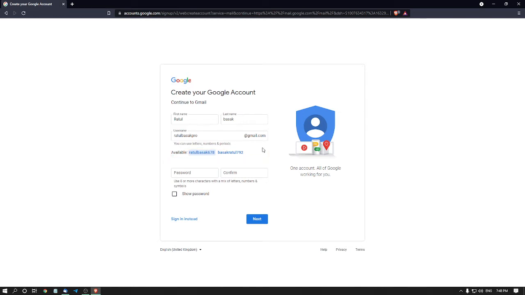Available. Ratul Basak 678 button. Basak Ratul 792 button. But I don't want to use these, because of the username which I have typed above. You can use ratulbasakpro@gmail.com. It's available. Now I'm pressing tab.